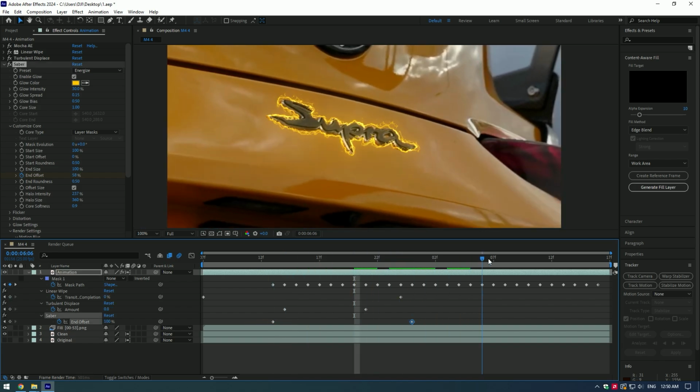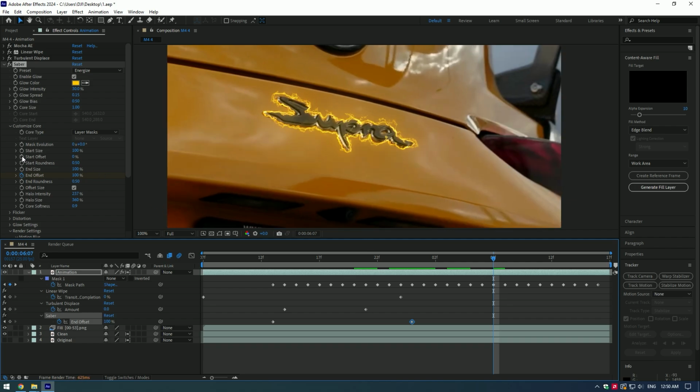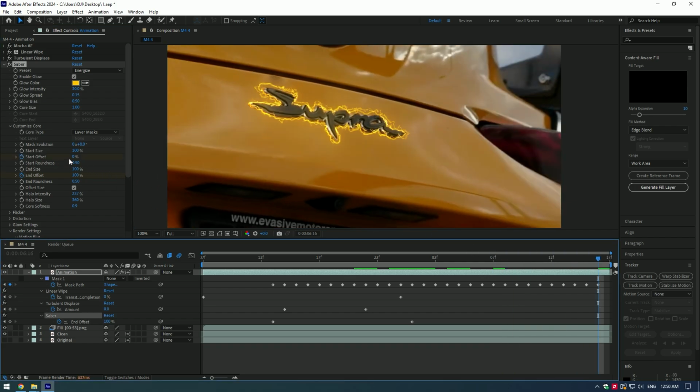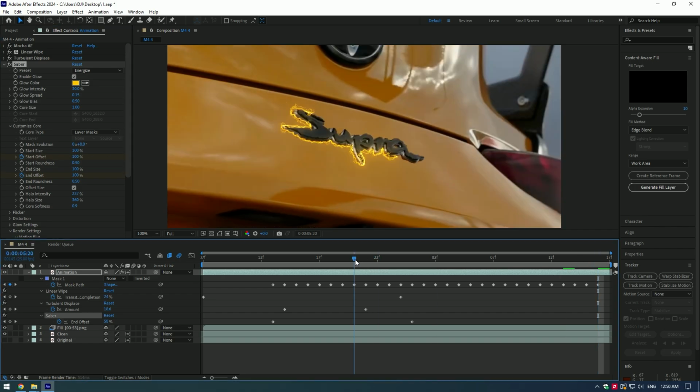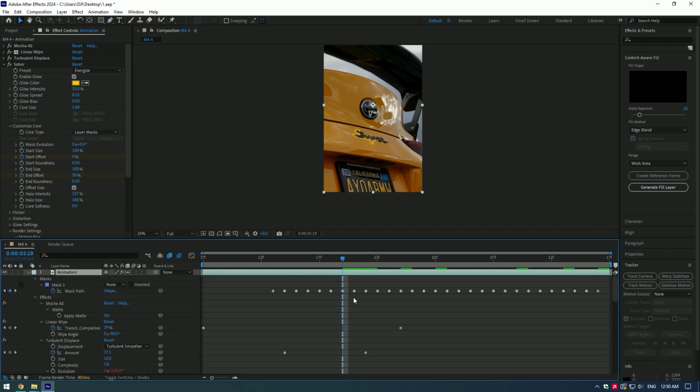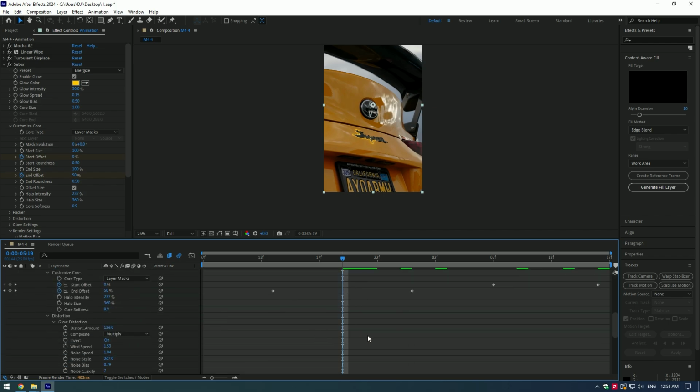Then go a few frames forward and set a keyframe for start offset to 0%, then go to the very end of the video and set a keyframe to 100%. This will make a saber effect come in and go out. Press U and let's smooth the motion of saber revealing.